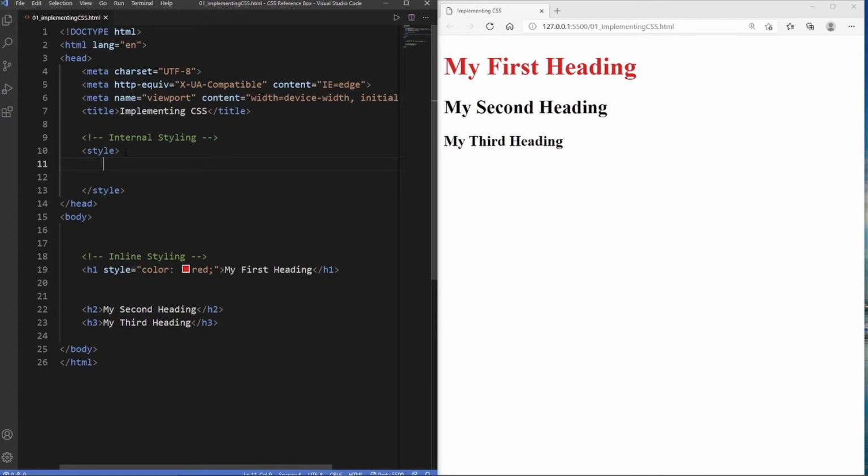So we can select tags directly. Now there are different types of selectors which we will be going over in the next video, but for this video let's just keep it simple, and I'm just going to style the h2. So I'm going to grab the h2, so this is selecting the h2, and then create my declaration or my curly braces, and this is where I insert my property value pair. So let's just change the color here to green.